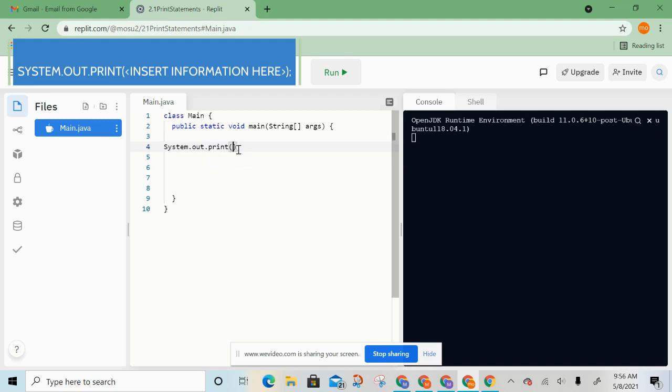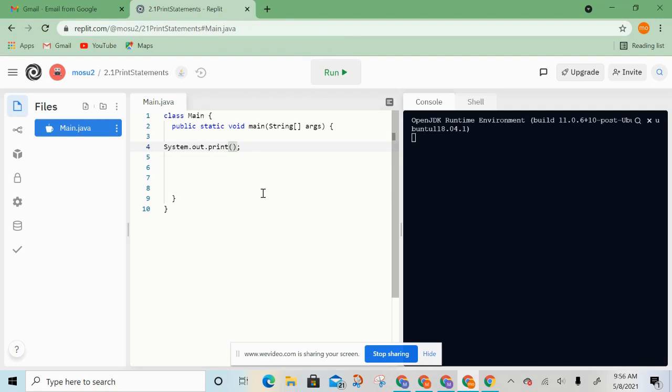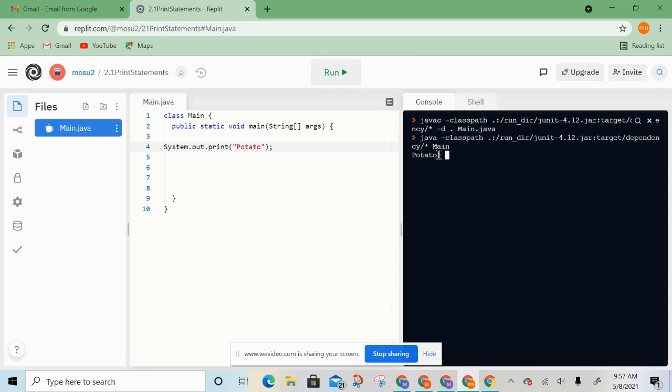Remember, inside of our parenthesis is what we are going to be printing to the screen. So for example, let's say I want to print the word potato. Whenever you want to print a word or phrase to the screen, you're going to have to put it inside of quotation marks. So I'm going to get my quotation marks and type the word potato. So now when I run my code or have the computer execute my code, let's take a look at what this displays to the screen. As you can see here, the computer printed out the word potato, exactly what we wanted.